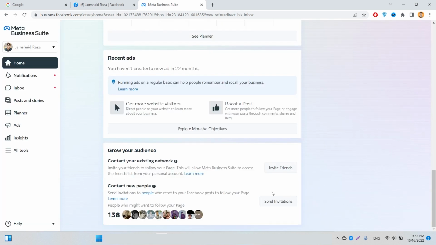Got an error, but it has already sent that. You can see that 1,000 invitations have been sent. The error is showing just the way as it is.